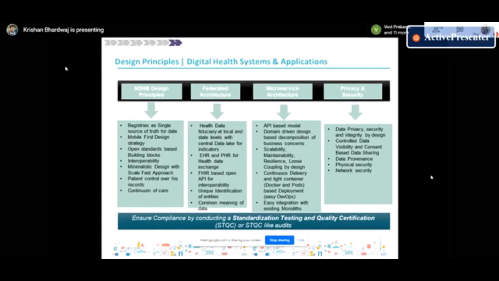Microservice architecture I'm not going to cover today. It is one separate session we will cover. These are all technical related things that we should have: open APIs, domain driven design, etc.